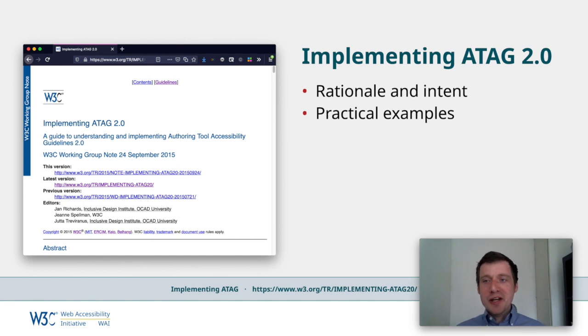Now, one thing that we did to help with that is the document called Implementing ATAG 2.0. This is a document that was created at the time of the ATAG 2.0 standard, and it explains the standard. So it's a guide to understanding and implementing ATAG. Inside of it, you'll find a rationale and intent, so some information on why certain criteria exist, what the goal is with them, and why we think they help, and also practical examples, so how you could actually use them in an authoring tool.